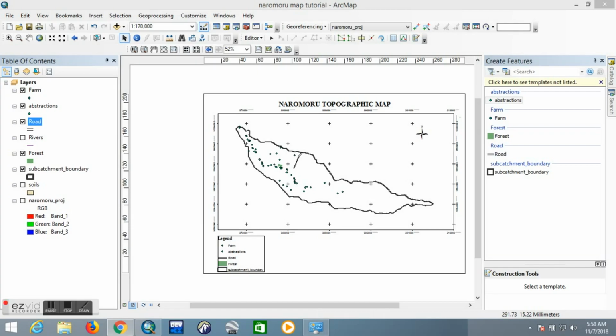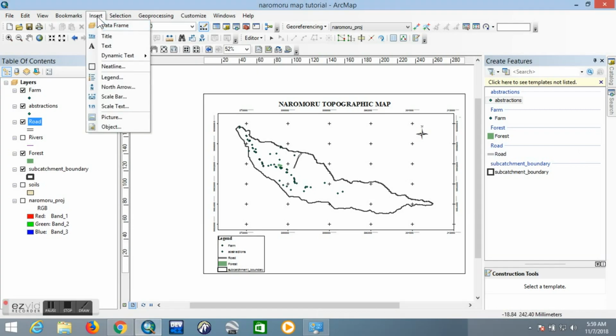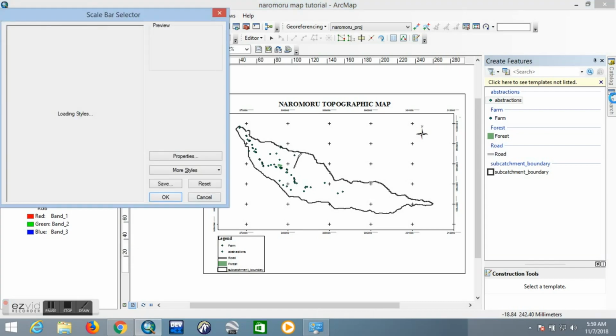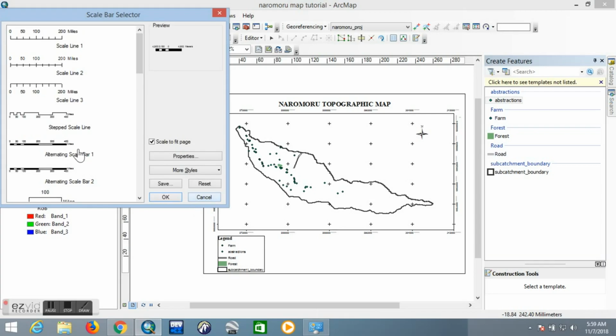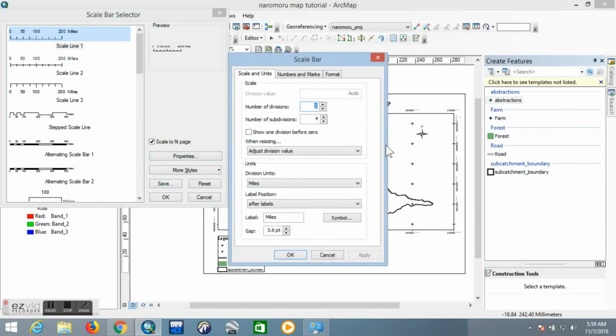we'll be inserting a scale bar. So a scale bar provides a visual indication of the size of the features and distance between the features on the map, and this is in relation to the real world. So to add a scale, just go to Insert, Scale Bar. Then I'm going to choose one from here. I'll use a scale line 1. Then let's see properties, if there is anything we need to change.